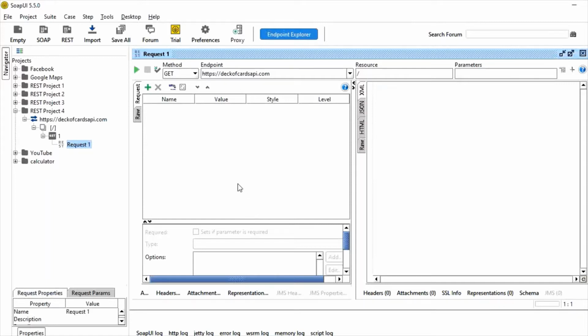Before seeing the functionalities of the API URL, let's see the components in this request tab. The first one is method, where we have the list of options: GET, POST, PUT, and DELETE, which we're going to see further in our test cases. The second one is the endpoint, which is the URL we created or passed. The other ones are the resource and the parameters.